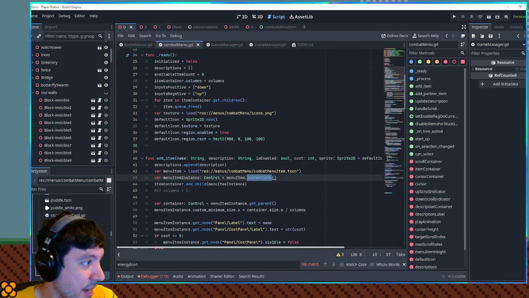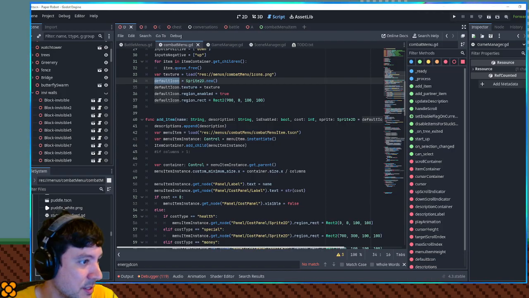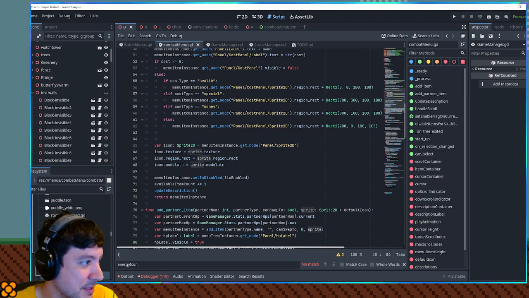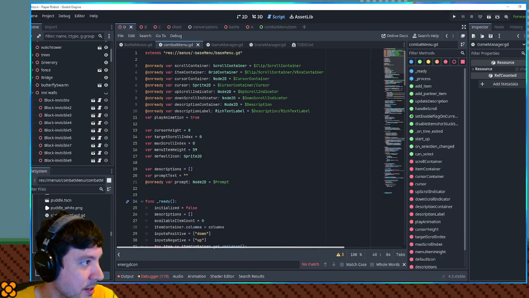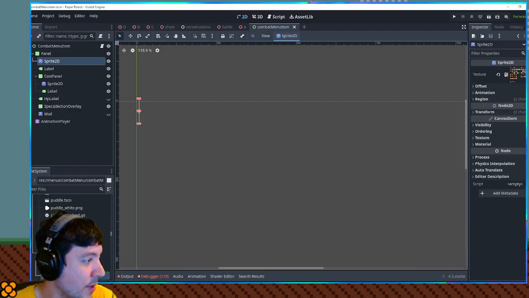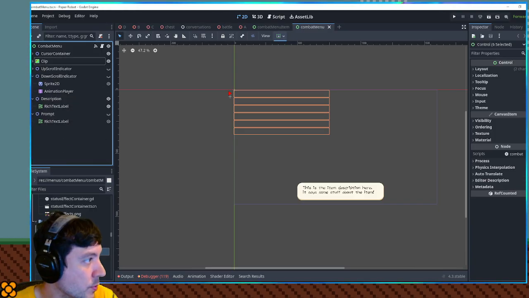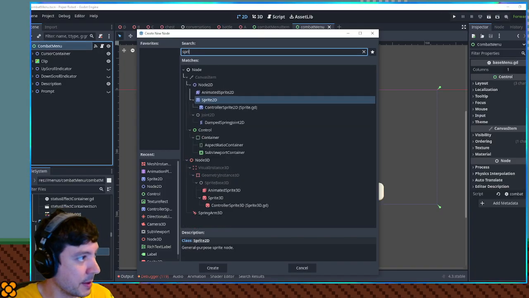It's got to be this texture, right? Like, it absolutely has to be this texture. What happens if this sprite is null? What happens? Bad things. Got it. Okay. Well, let's do this. Let's have combat menu. Not combat menu item, but combat menu. Include this Sprite2D that we want so badly.